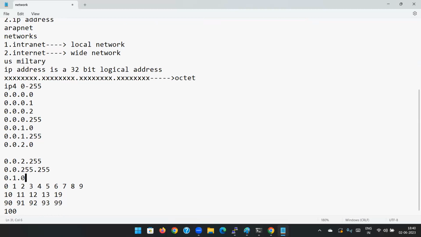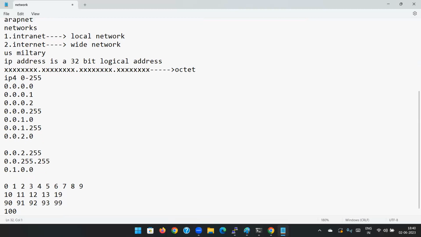1.0.0. This is what is going to happen, up to 0.255.255.255. After this, 1.0.0.0. So this is how your IP addresses will be, up to 255.255.255.255. This is the last IP address.